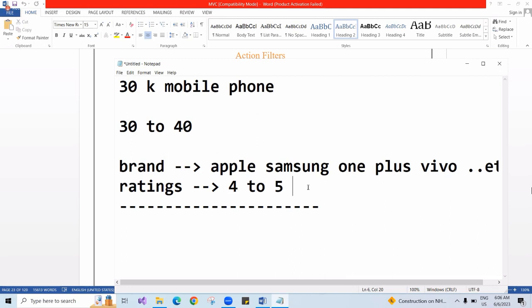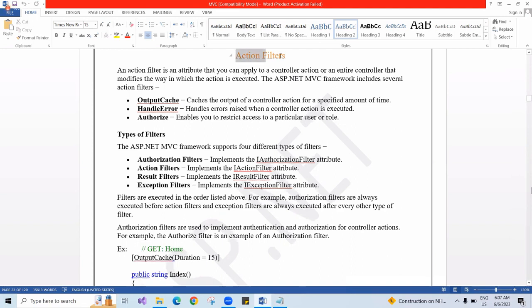So similarly, if before getting some output, you want to apply some filters, then in our MVC also, we have a concept called action filters. We have different types of action filters. See, output cache, handle error, authorize. So handle error means what? Simply, all the errors related. Like when you go for a try catch finally block, you can work with that handle error.